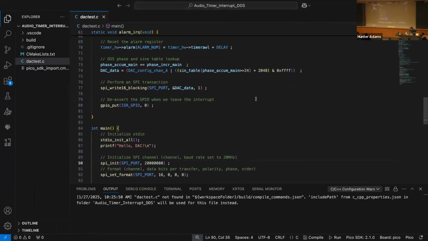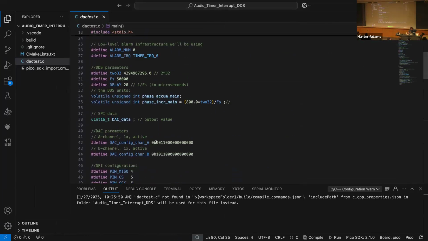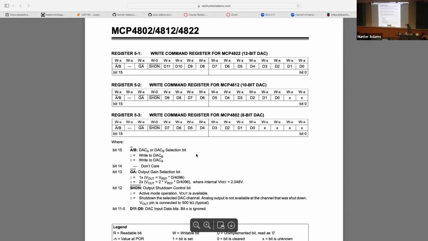You'll remember in the code, we had this DAC config channel A and DAC config channel B up here, and I said, these bits are configuration and control. These bits, we're going to put 12 bits of data to send to the DAC. Here's where that comes from. So we're using the MCP4822, the 12-bit DAC.